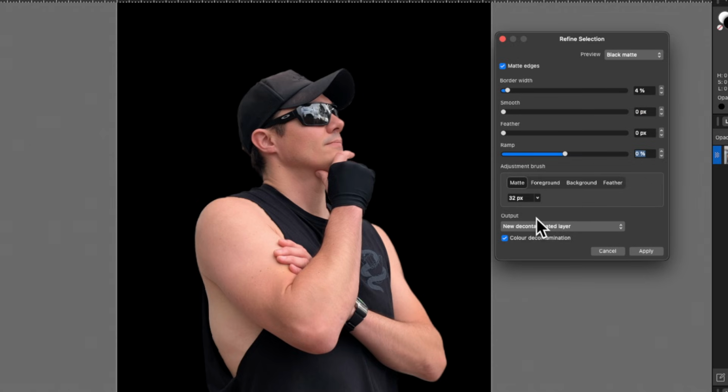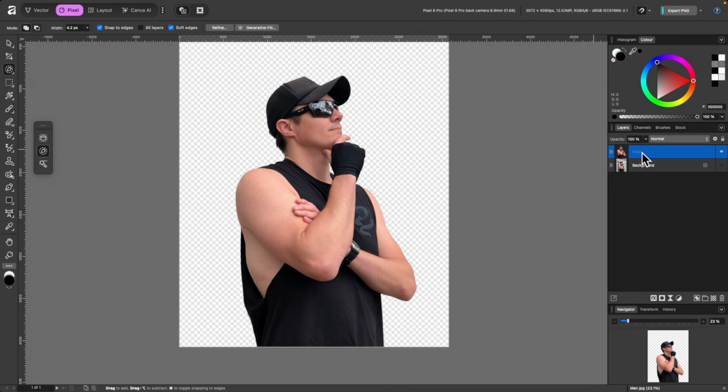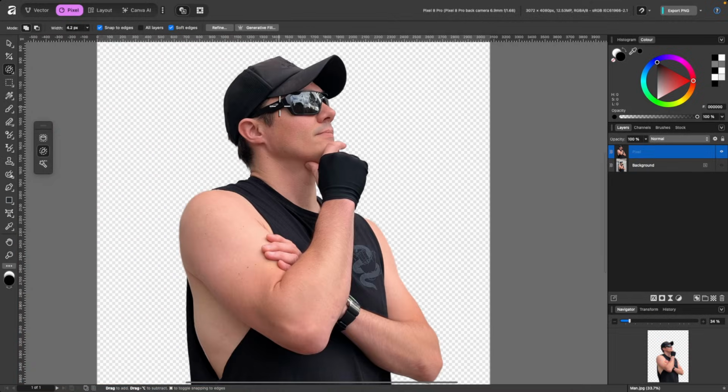And output, how do I want it outputted? Do I want a new decontaminated layer, or do I want a new decontaminated layer with a mask as well? If I choose this, you'll see what happens. I'll just click apply. And you see we just have a pixel layer, there's no mask involved. If I chose the pixel layer with mask, I would have had a mask and I can continue to paint in or out portions of it. But that's worked pretty well.